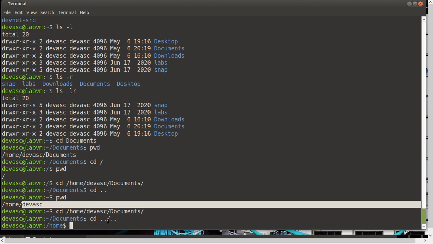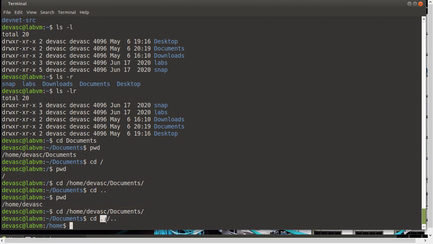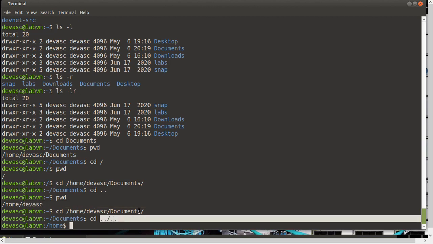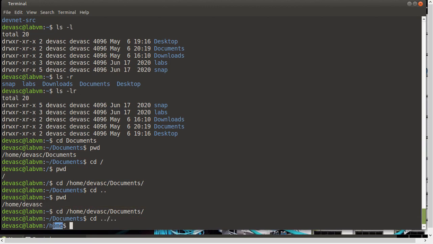I suppose I could have, but so then I do a cd and I string together the .. So let's do a cd space ../.. which actually brought us back to home, which is two directories up. I'm going to hit the up arrow one more time.